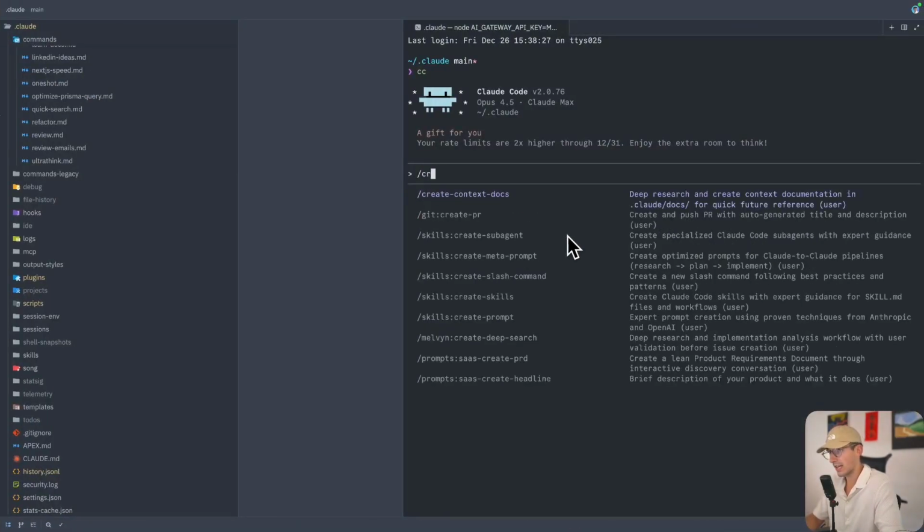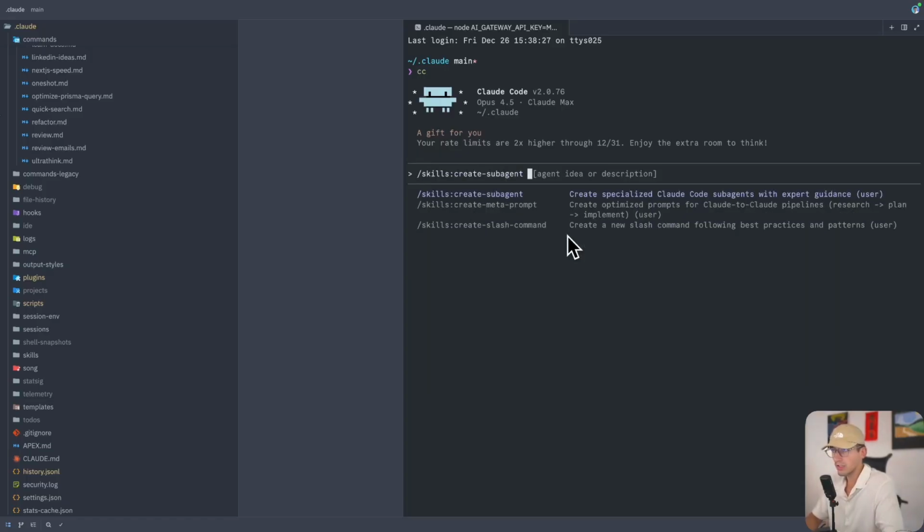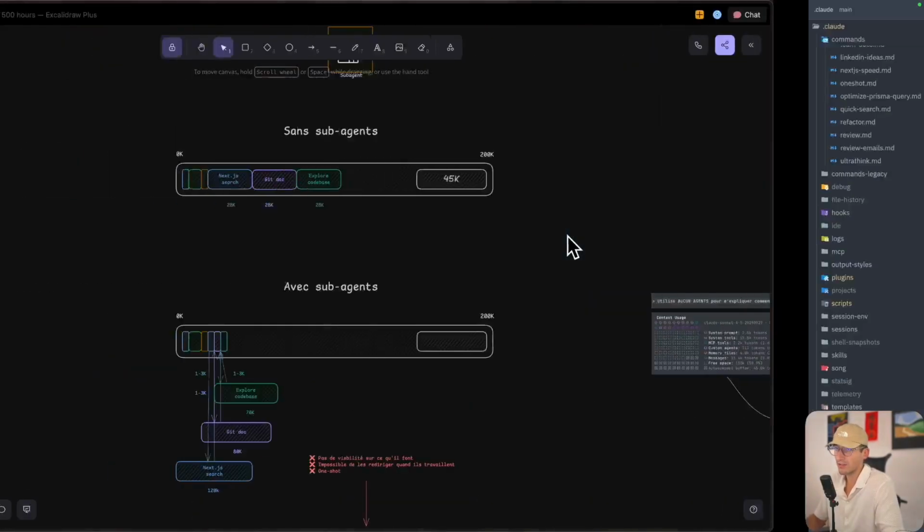If you want to create a sub-agent, we do the same stuff. We will run /create sub-agent with the skill. We explain what we want to create, we press enter, and basically we have our sub-agent created. What kind of sub-agents do we have? We have only 2 main kinds of sub-agents.